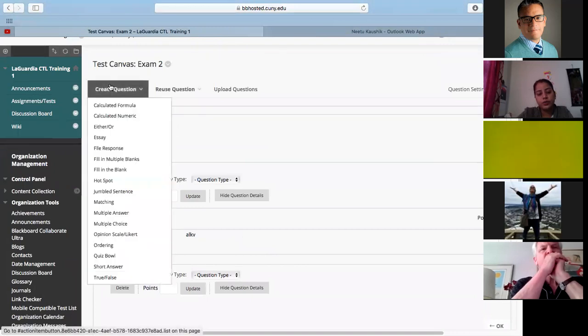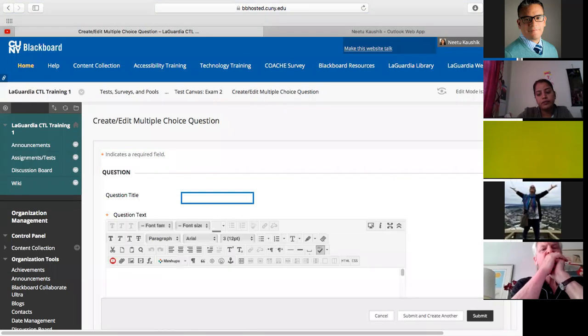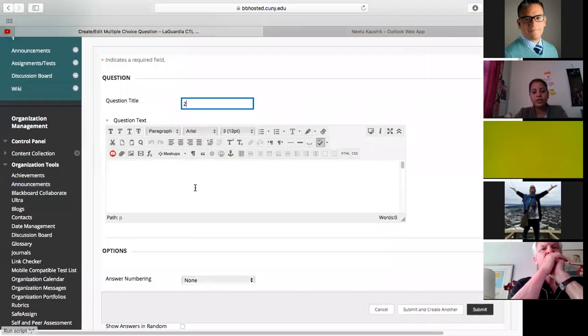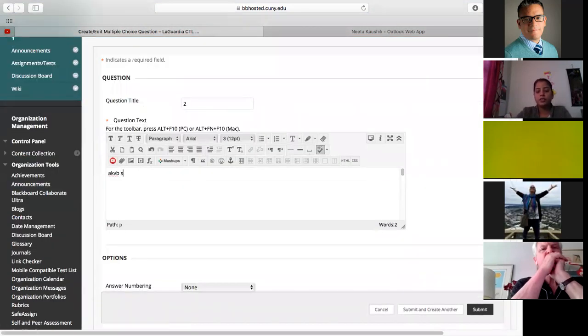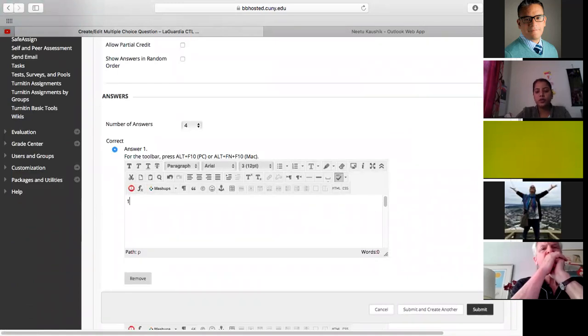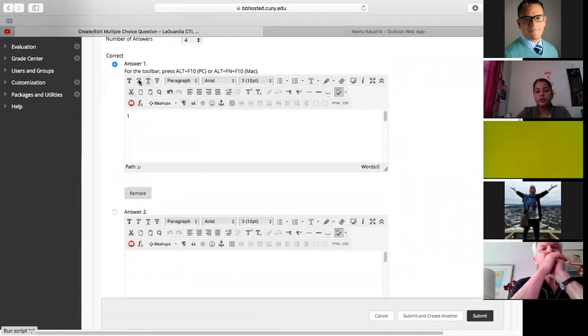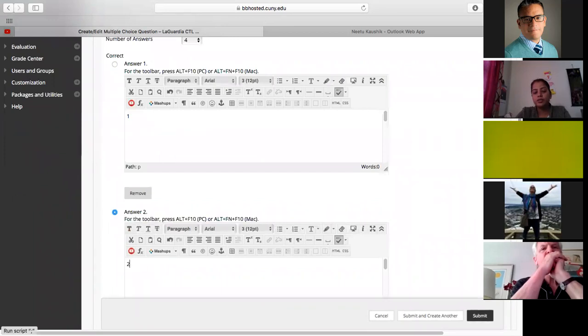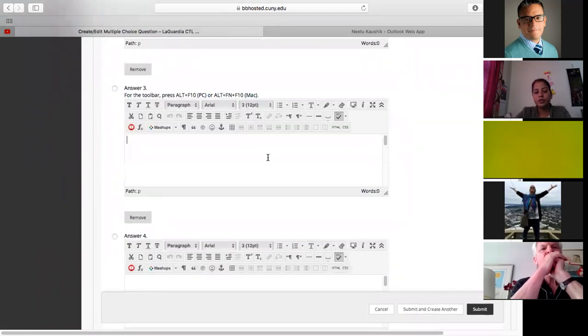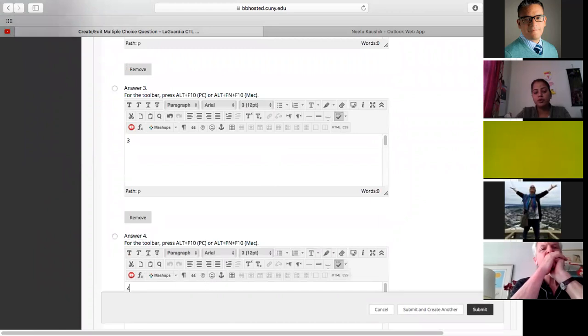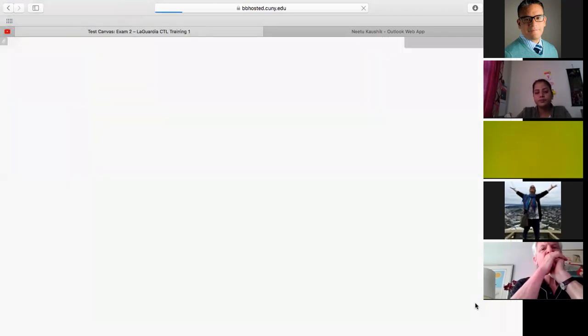Then I'm going to create a multiple choice question now. So in the same test, I have one essay question, and now my second question is a multiple choice question. Let's say one is the right answer. Make sure this blue thing is on the right one. If your option B is right, you will have to manually go to B like that. So let's say B is the right answer. So number two, number three, and number four. Now we hit submit.